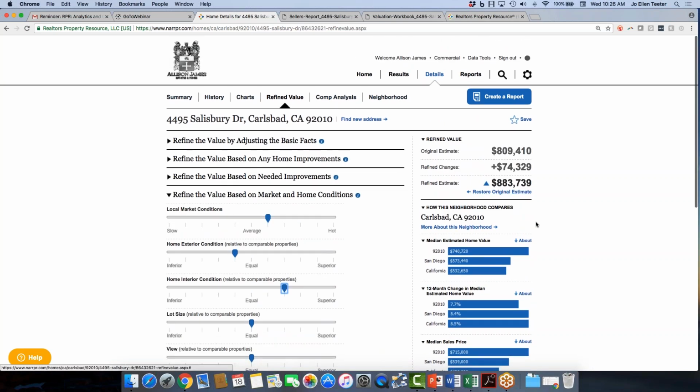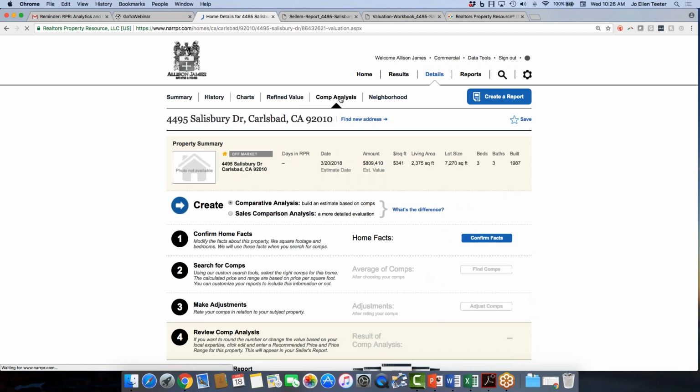All right, so now you see I've refined that value up to 883. Now, if you don't know any of this, you can just bypass the Refine Value tab and go straight to the Comp Analysis. Now, there's two different ways to do a CMA. We're going to go ahead and do both of these. But the first one is the CMA based on the comps that you have selected. There is a video here that you're welcome to watch, about 90 seconds long, that talks about the difference between the two, but I'm going to show you today.